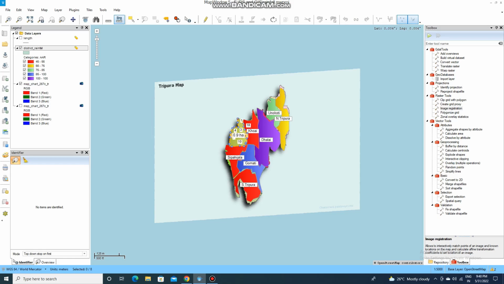And just, although this is not very accurate, it is coming around 0.9 hectares. Correct. So now your scale factor is 1:5,000, and you can see that.